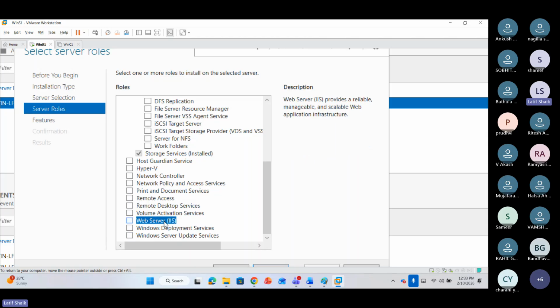Web server. This web server integrates with FTP, meaning if you want FTP, you have to install this, and in that you have to select FTP. This is a web server. By installing and configuring it, you can turn your server into a web server.